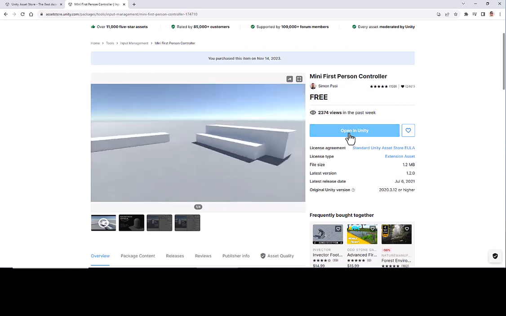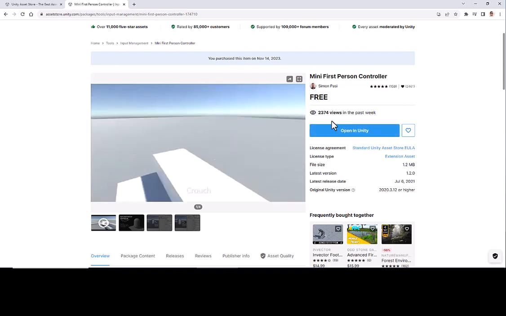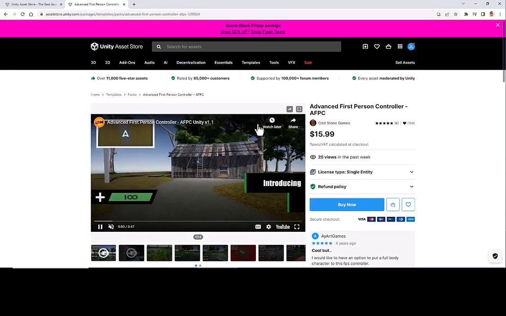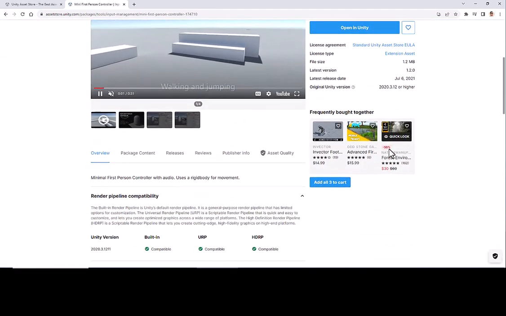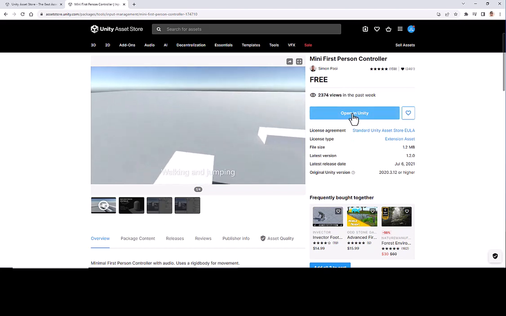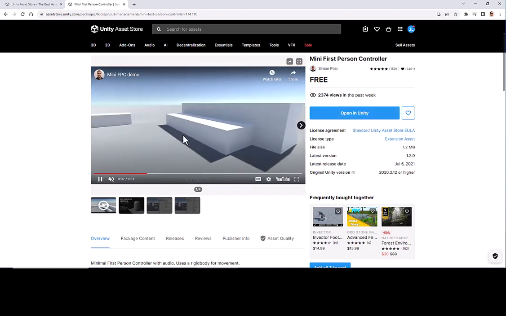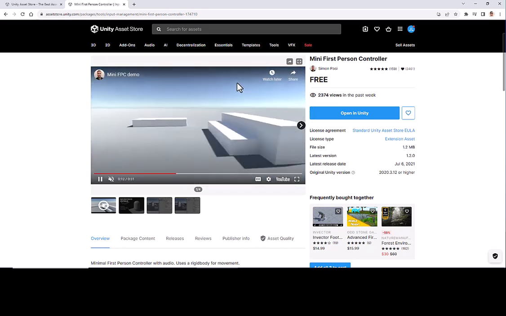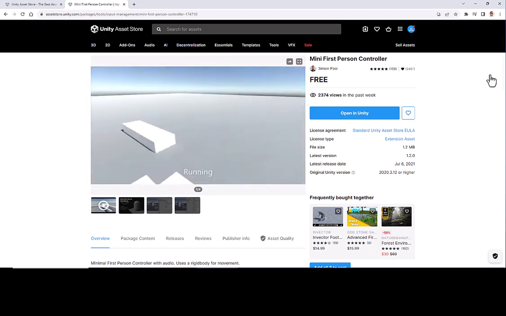here you'll be able to select this. If you downloaded it before, you'll see open in Unity. If you haven't downloaded it, you'll be able to download this into your Unity. So this is what we're going to use for our first person controller. Another one that we're going to use is some basic textures.